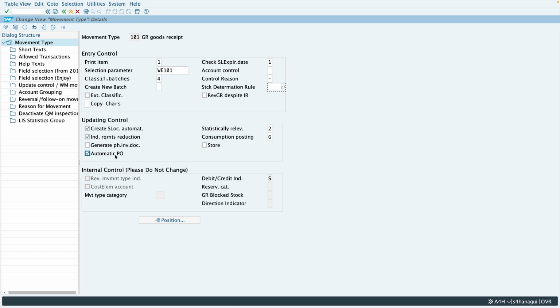Then this checkbox is also very important, that whenever you are going to post this movement type, whether you want to create a PO automatically in the background or not. Now this we have already discussed on our channel, that how you can automatically create a PO while doing a GR. If you haven't watched that video, you can check there. But to do this activity, this particular checkbox is very important and this has to be activated.